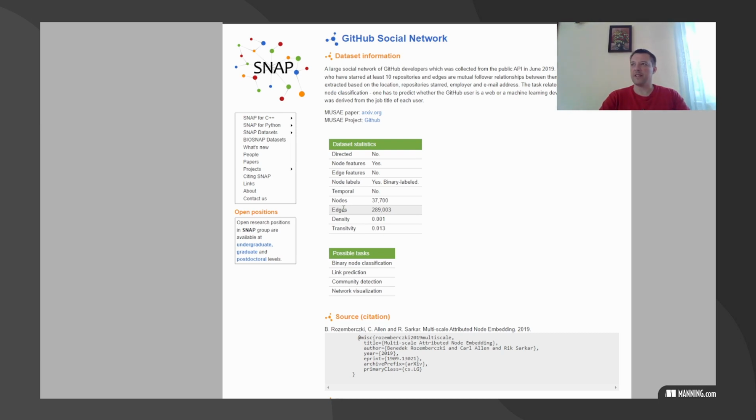Let me comment on when two developers are considered connected. They are connected by an edge if they meet the following conditions. First, a developer must have started at least 10 repositories to be included in this dataset. Second, there is an edge between two developers if they have a mutual follower relationship. So two developers are connected if they mutually follow each other. This means that this relationship is symmetric: if developer A is connected to developer B, also developer B is connected to developer A.